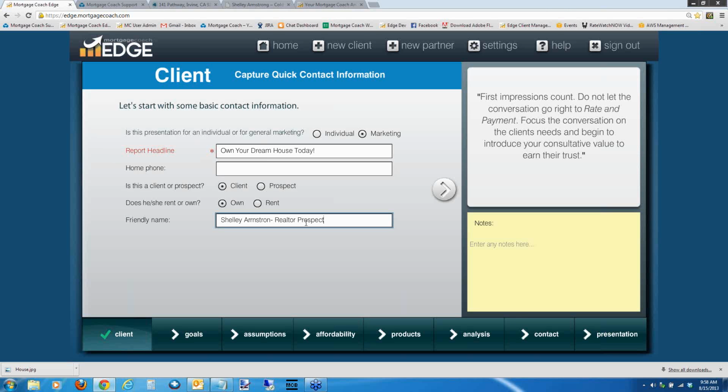Now the reason I'm doing this is when I go to view all the presentations in Edge, I want to be able to identify who this one's for. I mean, right now it just says Own Your Dream House Today. So as I'm making copies of these and attaching them to different packets for different realtors, you want to make sure you identify which one you sent to which person.